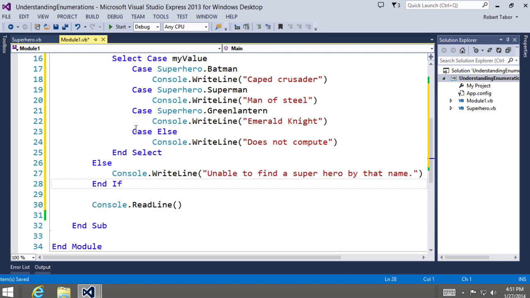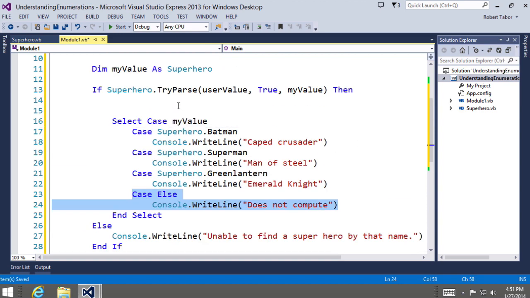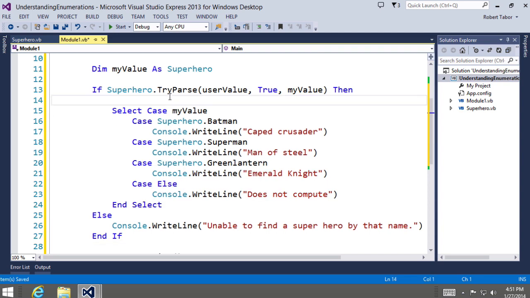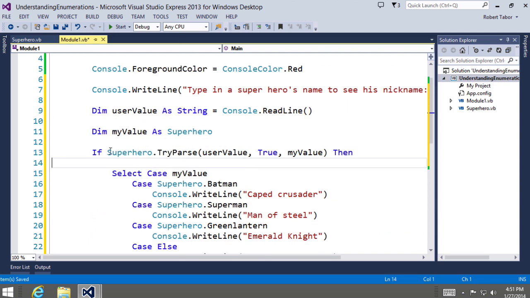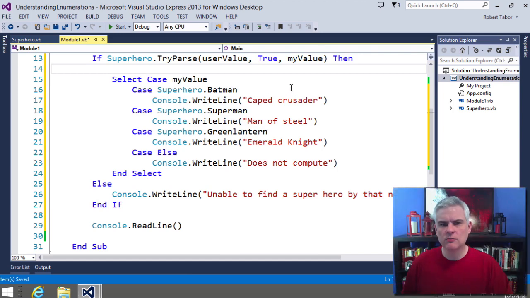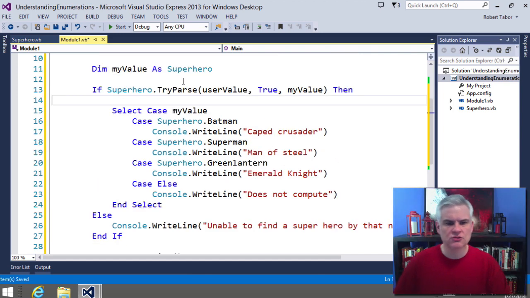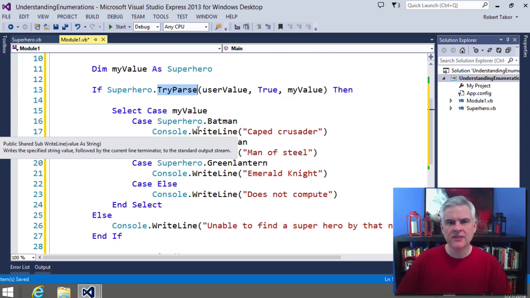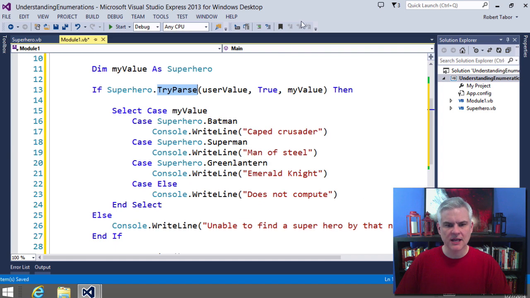All right, and honestly, we won't even need this anymore, but I'll go ahead and leave that in there, okay? So let's talk about what's going on here in line number 13. This is hardly a foolproof approach, but it does demonstrate this TryParse, which is a built-in method to enumerations. We're trying to parse a string, user value, into the data type Superhero.